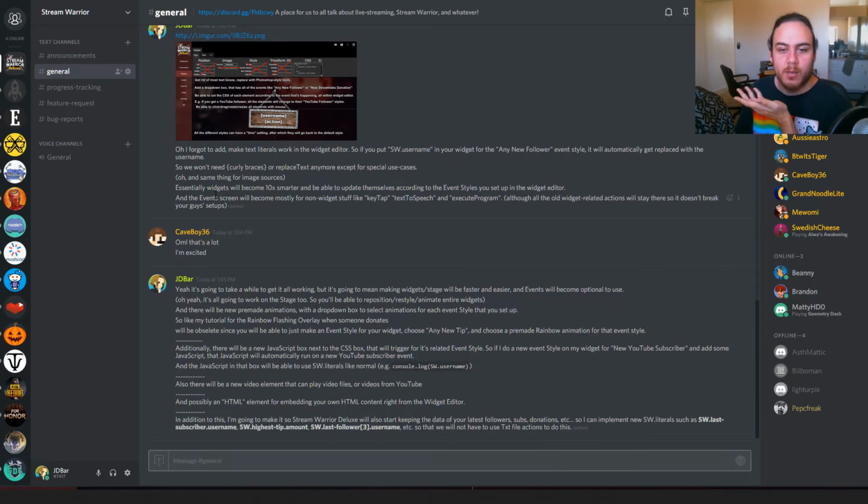Widgets will be 10 times smarter and be able to replace their text. I did that tutorial on the rainbow overlay. That will be able to be done with no code whatsoever in this massive UI update, like you guys asked. Those kind of special effects will be in the program as pre-made animations, and you'll be able to trigger animations as event styles for your widgets on certain events.